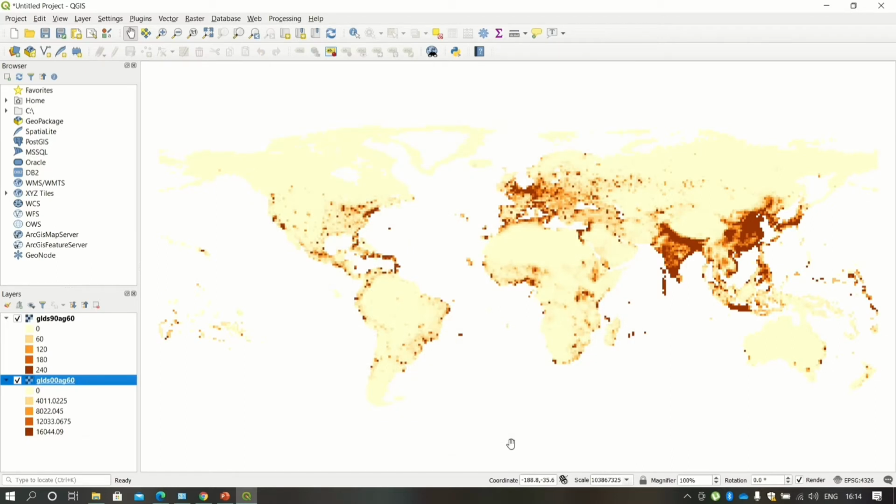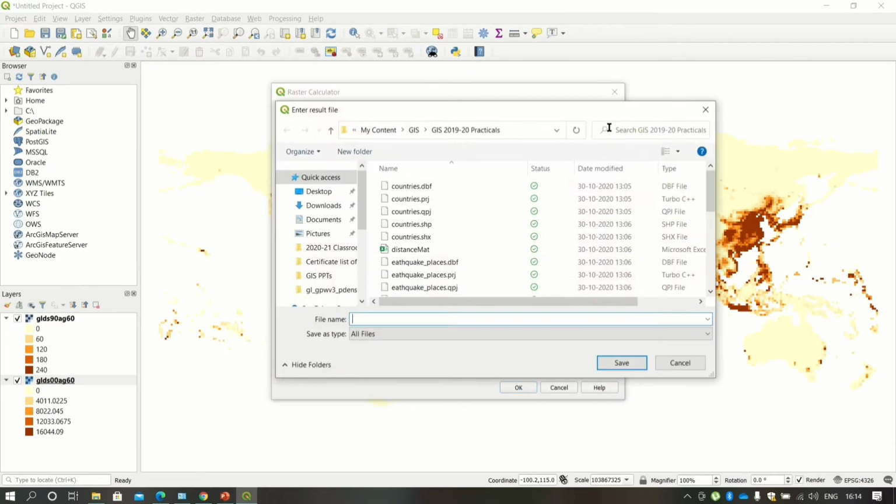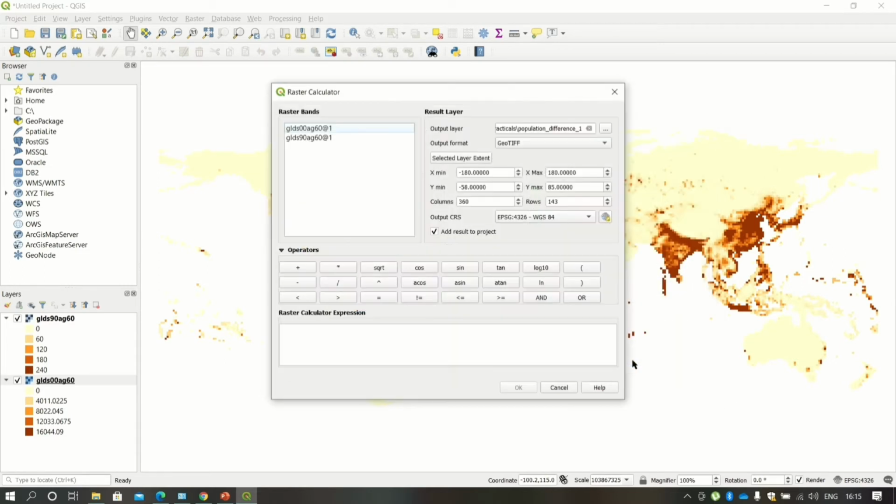The objective of this experiment is to analyze raster data. Go to raster and click on raster calculator. Click on these three dots to give the name for your output layer. You can give any name to the output layer. It is user defined. You don't need to specify the file extension here. Once done with the name, click on save.